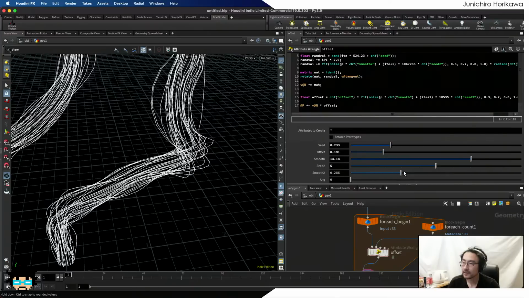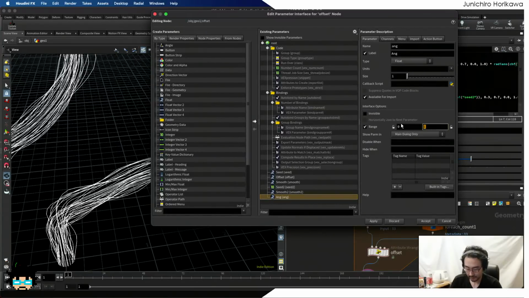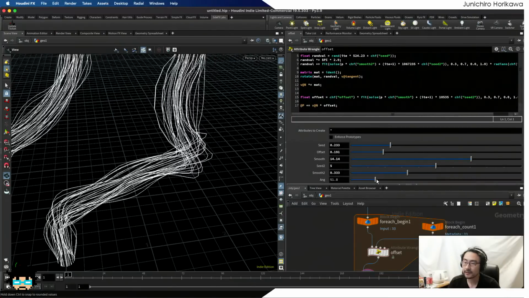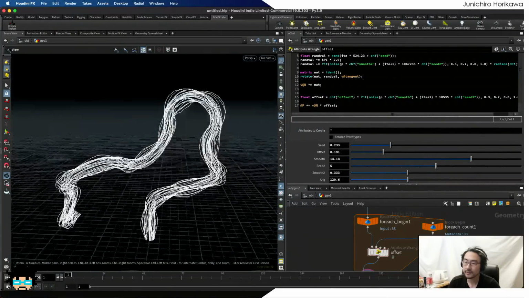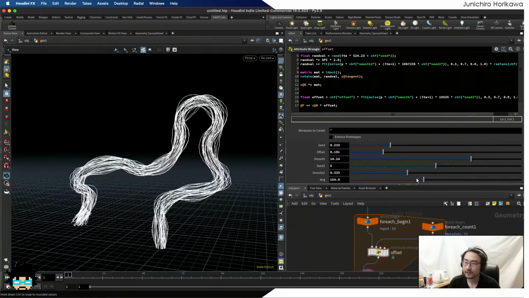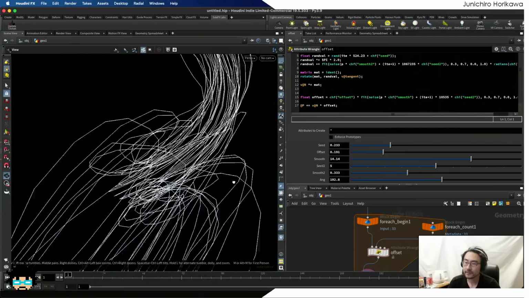In order to make it understandable to the user what kind of angle you want to input. So let's make the maximum 360 degrees and see what happens if I increase this. Now you are seeing the turning of the curve, and the curve starts to weave together.